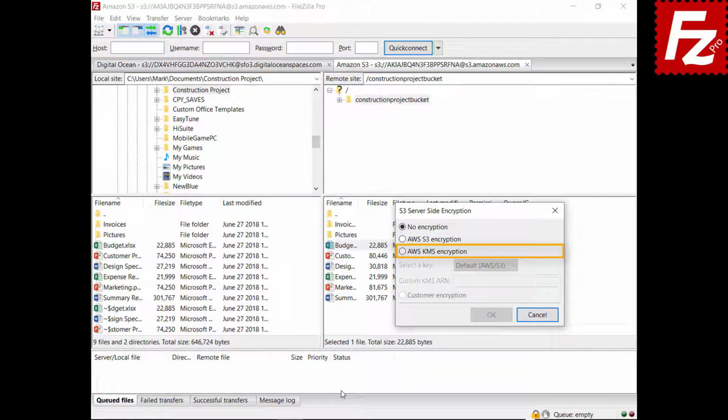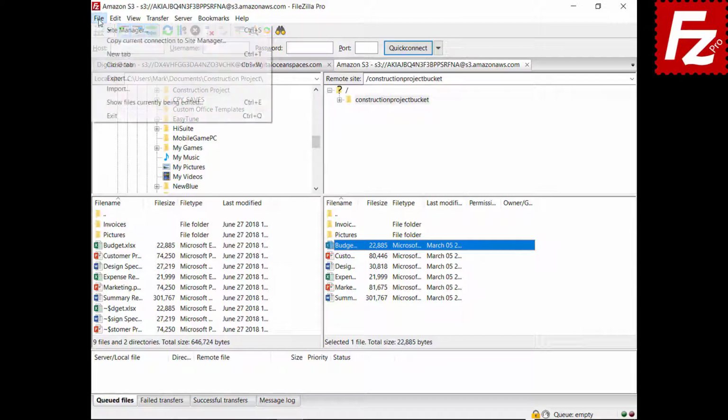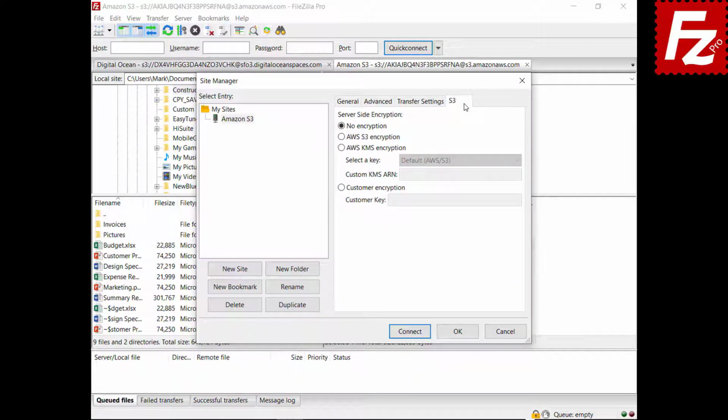This option allows you to protect your file with the keys from the Amazon Key Management Service. You can either use your default key or enter a custom key. You can manage the keys in the Key Management Service console. See the link in this video description. You can also set the encryption type for the whole connection. In this case, the encryption type is automatically set when uploading the files. The options are similar to the ones used for a single file. Use S3 encryption for S3 managed keys and KMS for keys from the Key Management Service. The link in the description explains the different options.